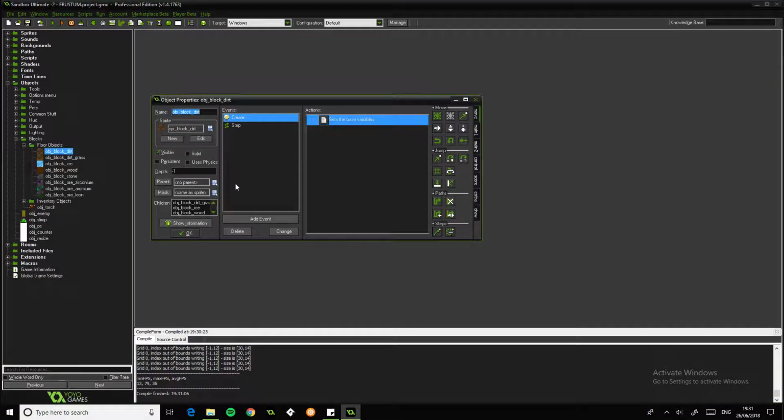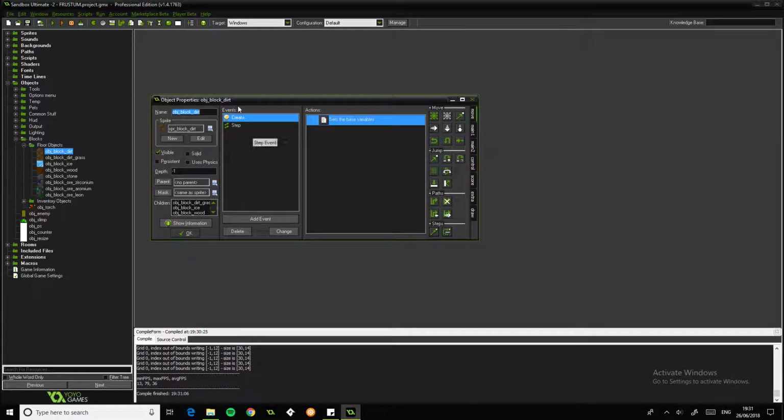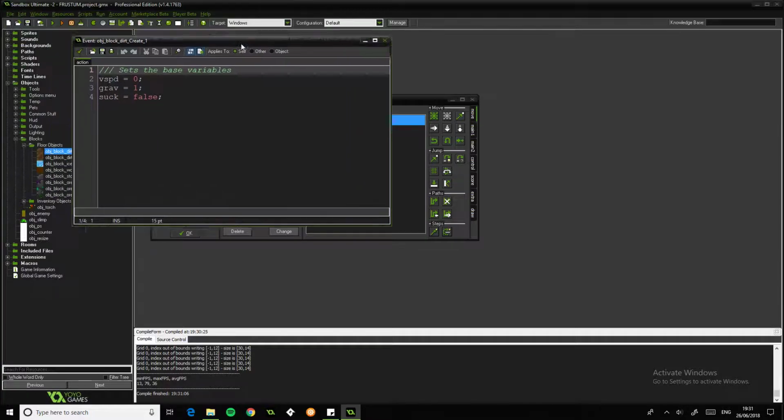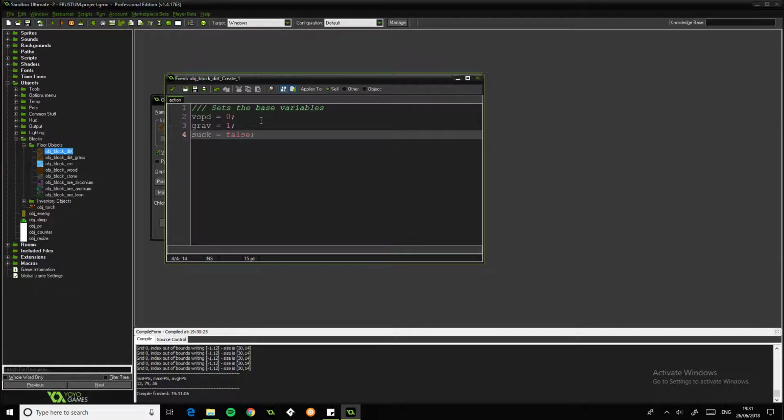But anyway, what happens is kind of like in Terraria: you have the blocks, and when you mine a block, this kind of smaller object comes out and sits on the floor, and if you go near it, it automatically gets picked up. The way we do this is we have a few separate variables. It's pretty simple: v-speed, vertical speed, gravity, and suck, which is whether we're being transported to the player.